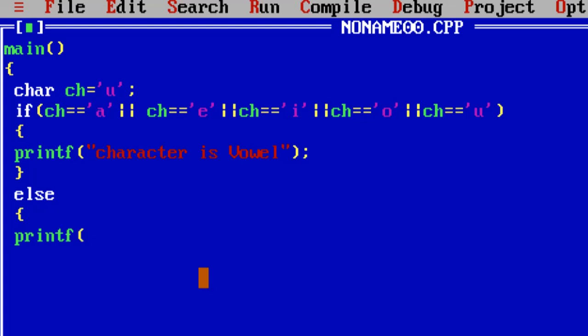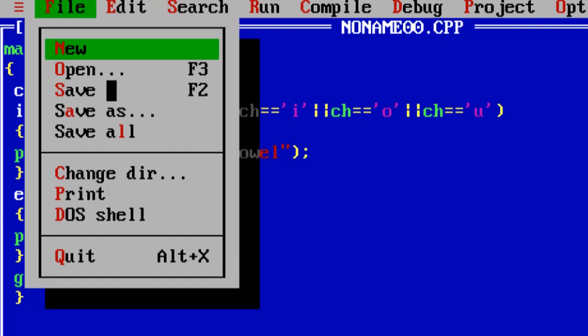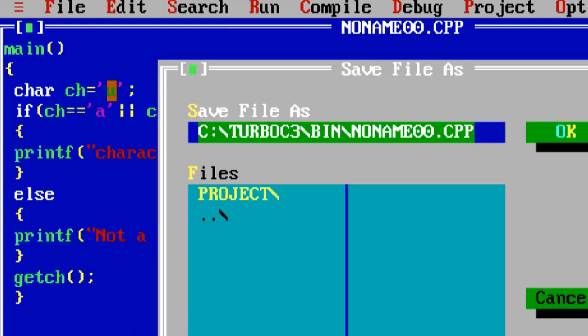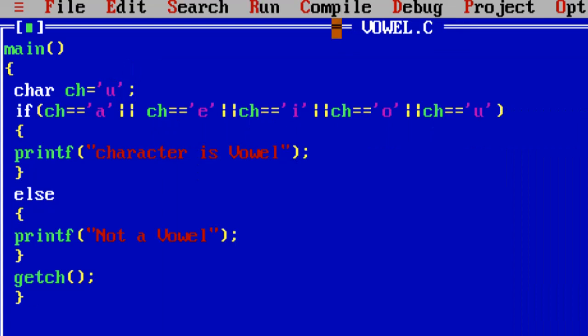It will be a consonant, or we can say not a vowel, right? Whatever you want to print, it will execute one statement one time. So get ch and close it, right? So we will compile it. You can run it without saving, or you can run it with saving. So we will save it for future use. We save vowel.c and we compile it.